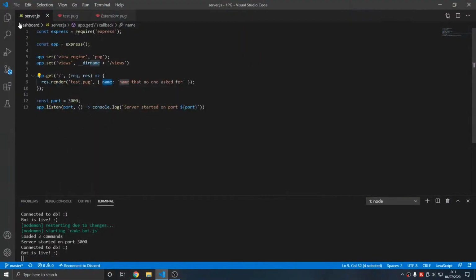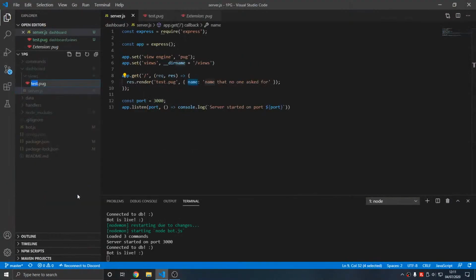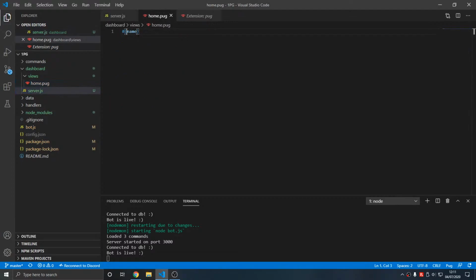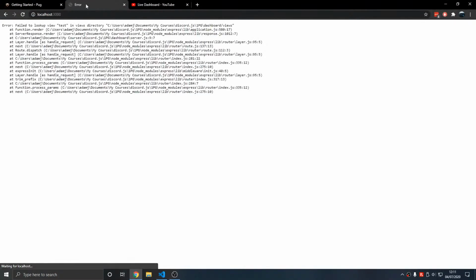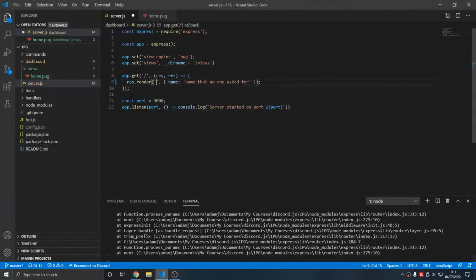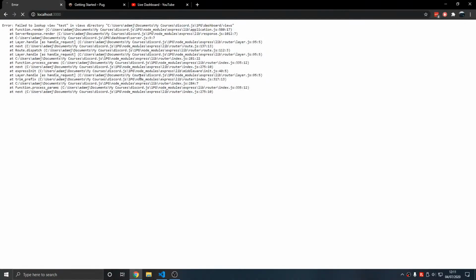Now, let's just rename this to index or home.pug, which should be the home page. So we've got the snippets going on here, so we don't need test.pug, we can just type test and that will do. Failed to look up test. I renamed it to home, so there we go. So that renders as this, name that no one asked for.